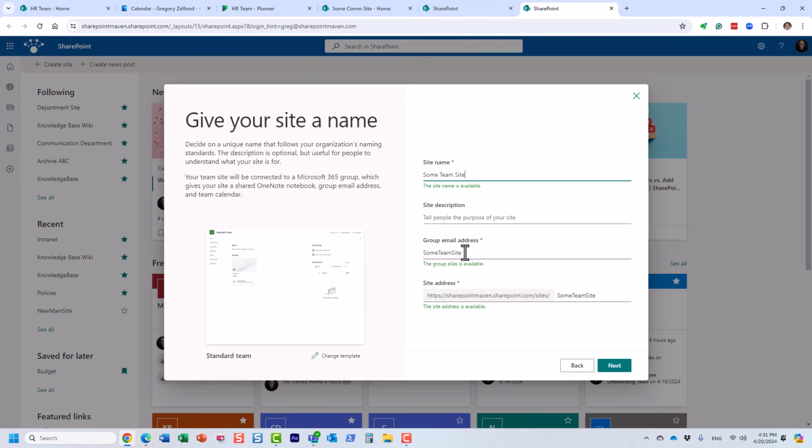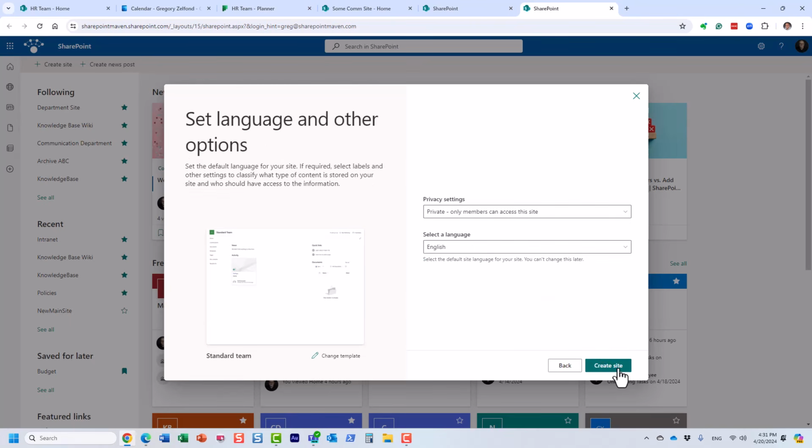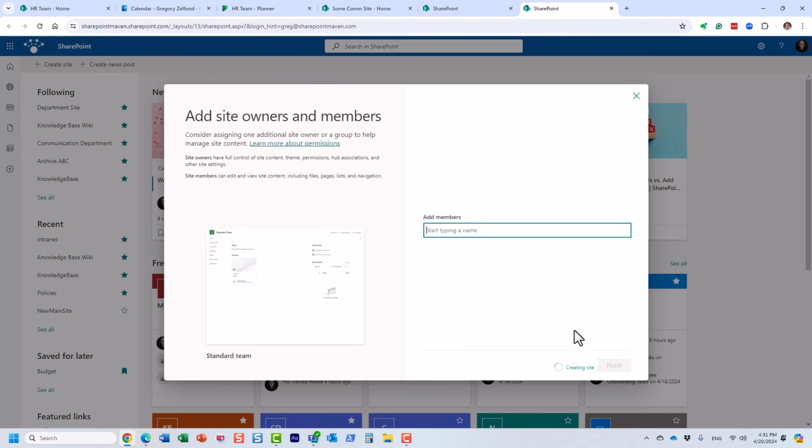But look, remember how I said that a bunch of other things are getting created when I create a site, like a calendar and Planner and Teams and all that? Another thing that's getting created is this email distribution list for that same team. So it does go and check for the availability of this alias, which it is. So I'm going to click next, create a site. Let's not worry about members here. I'll demonstrate it to you in a second.